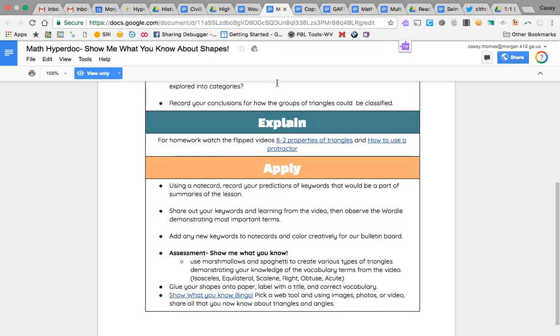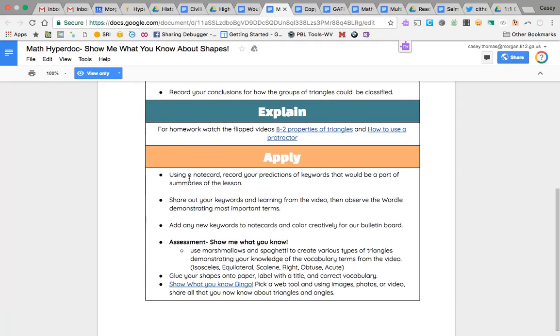You can put your instruction into Google Slides, or PowerPoint has a lot of really awesome features for those of you that want to go beyond Google Slides. You could put your instruction into a PowerPoint with those interactive animations and links, and create your Hyperdoc in a PowerPoint. And then down here it tells them exactly what to do using a note card, etc. So this one parallels a physical classroom.